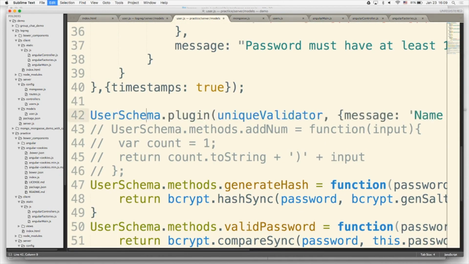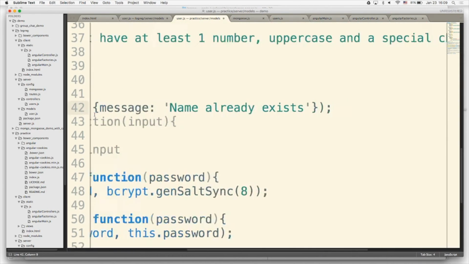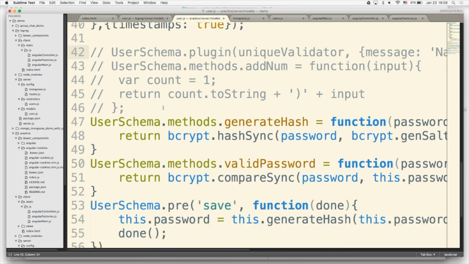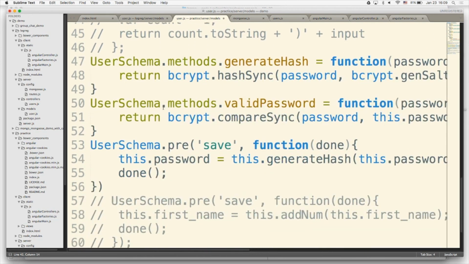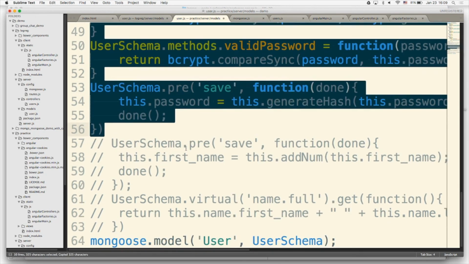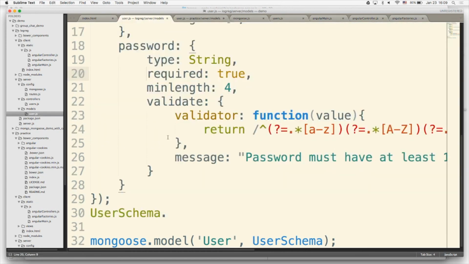So I'm going to copy this line. The unique thing that I used actually uses a unique validator. It's a plugin. So schema has a .plugin, and then I just add my own message for that. We'll see what happens later. But okay, this is where your encryption stuff will come into play. And I'm just going to copy this stuff.